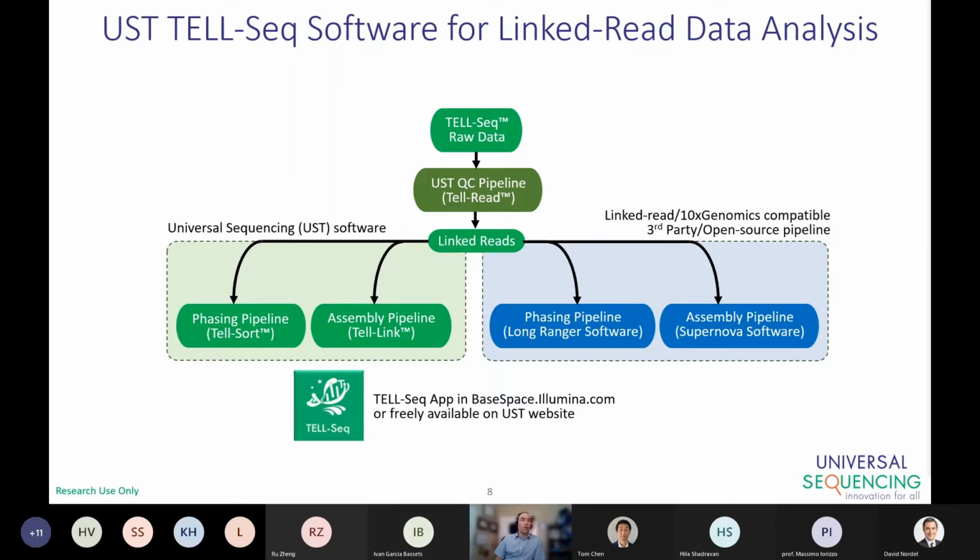All of our software are available as Docker or Singularity images, freely downloadable. We do also currently have TELL-Read and our de novo assembly pipeline TELL-Link available on BaseSpace. TELL-Sort will be available on BaseSpace in the near future. So we do provide free access to the software you would need for phasing your TELL-Seq samples. Going to stop sharing that, but I have other slides if there are other questions.